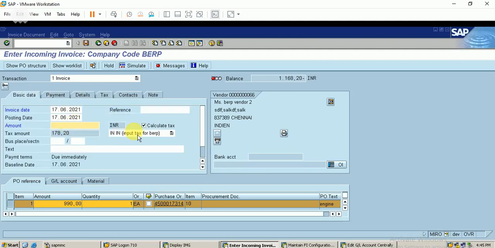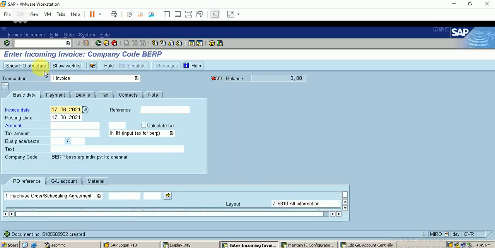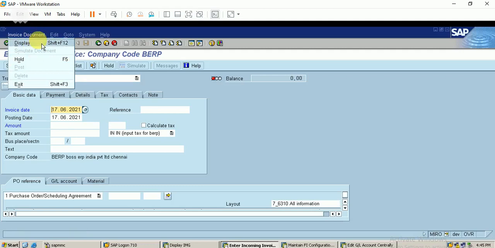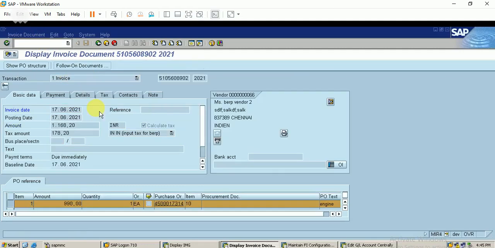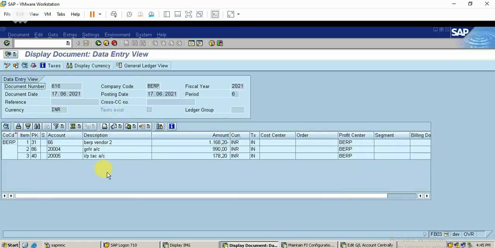So the amount 1168.20. You can see the balance 0. Just save this. We'll see the accounting document once posted. So you can see the document is created. Let me show you the follow-on documents. So this is the thing.